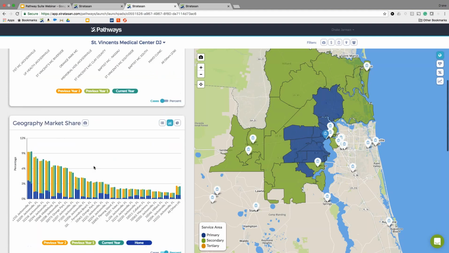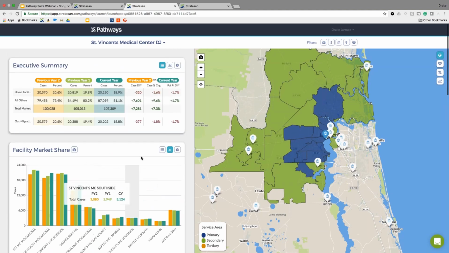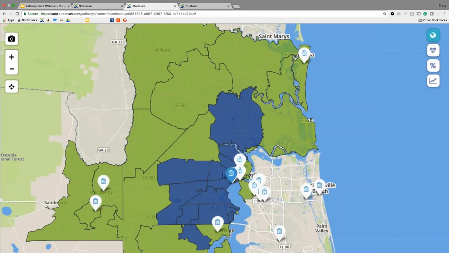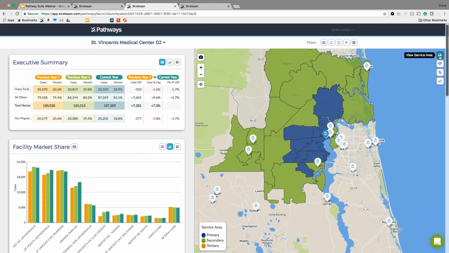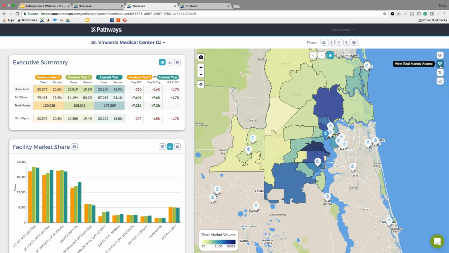As we go through, we now see the overall elements that we have available to us on the left to look at all product lines. The next thing I'm going to touch on is the map up here in the top right corner. I zoomed in a little bit for you, but we can view the service area, which is what we currently see. The next thing we're going to be able to see is our total market volume. So this is not just to us, but where is all of the market volume coming from?